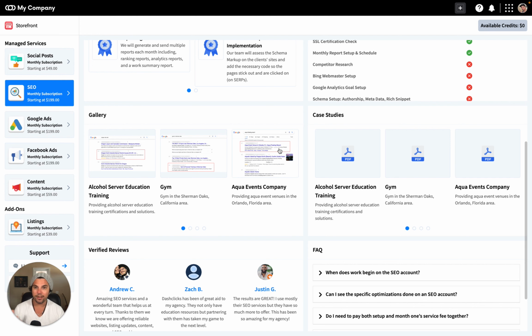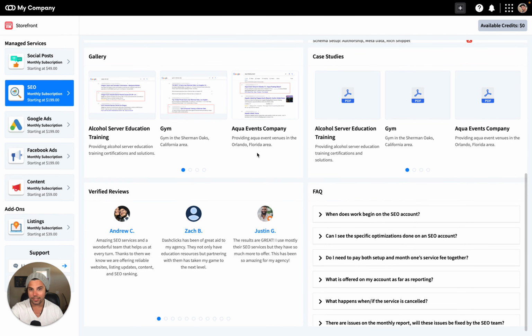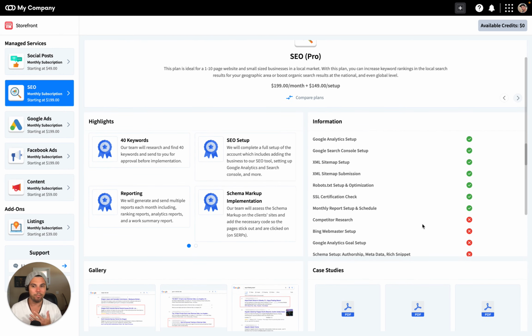So jump in, explore. All this information here is white labeled. You can use it. There's case studies, there's use cases, there's reviews, FAQs. So really, we just bypassed all the hard work. And by using DashClicks, you're able to get your prices quicker.